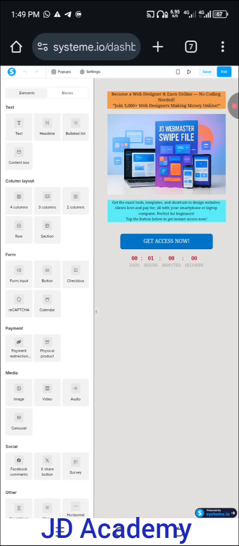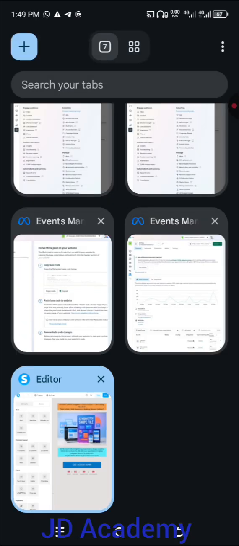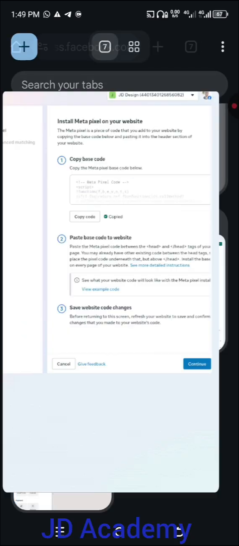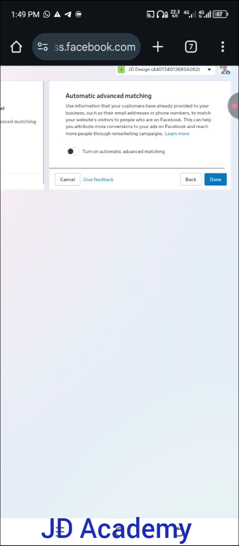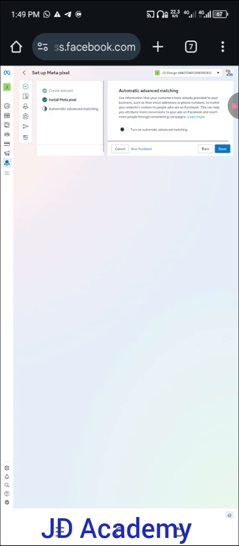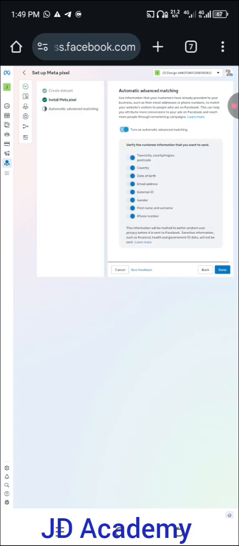All right, now let's go to our Facebook again. Go back to the tab where we copied that code. Remember, it is here that we copied the code. So we can now click on continue down here. Now, automatic advanced settings. Turn on automatic advanced matching. Yes, we are going to do this. Yes, turn on automatic advanced matching.